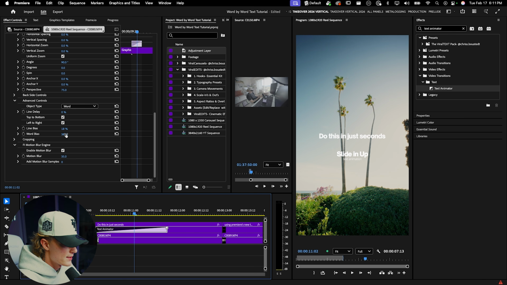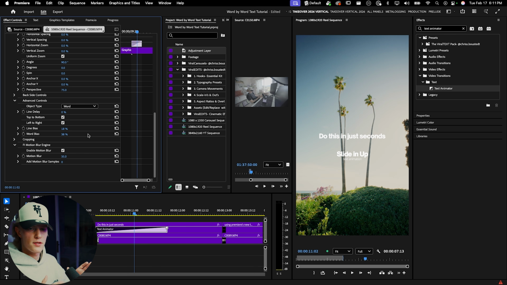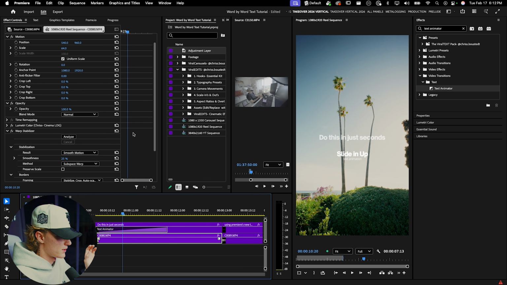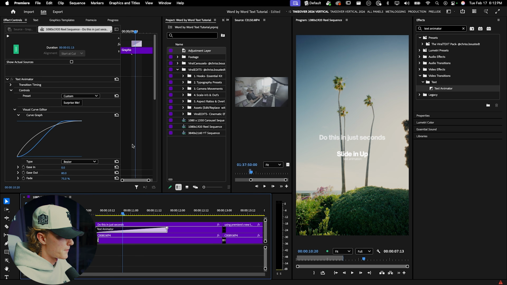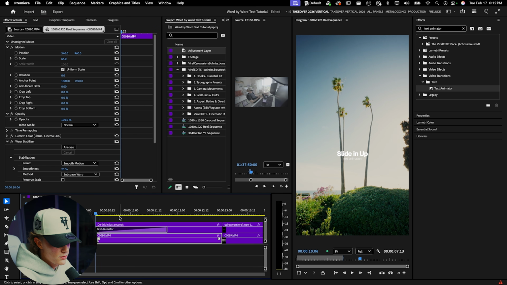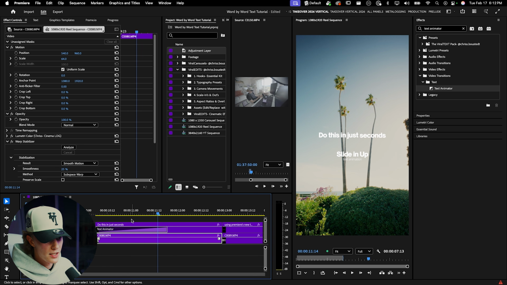Now, the word bias is essentially how close the words are. My words are pretty close together, so I'm just gonna turn it down and then maybe move this back as well so we can see what's going on. If you turn it down, you'll see that it separates the words just like so. Now, if we play this through, it'll start doing word by word. And there you guys go. You have the slide in up animation done.